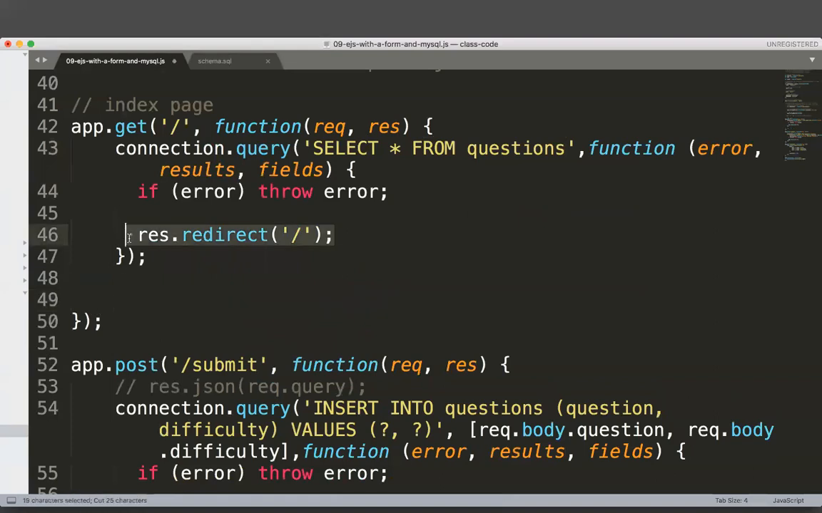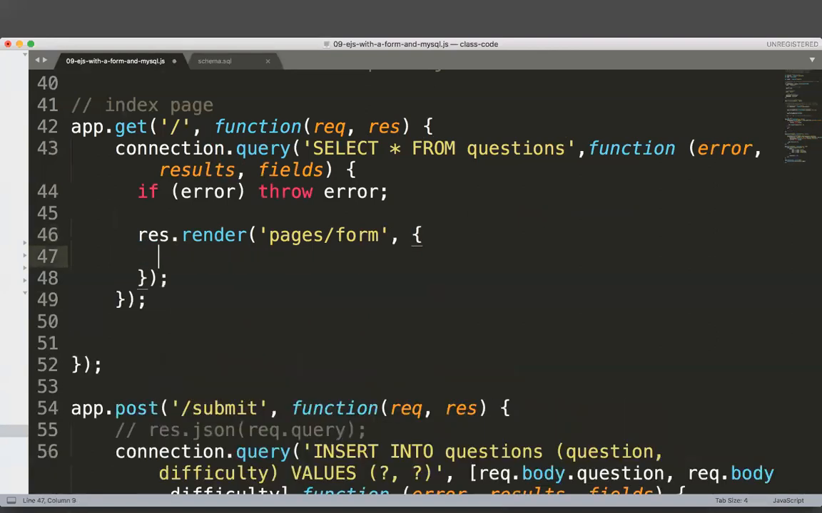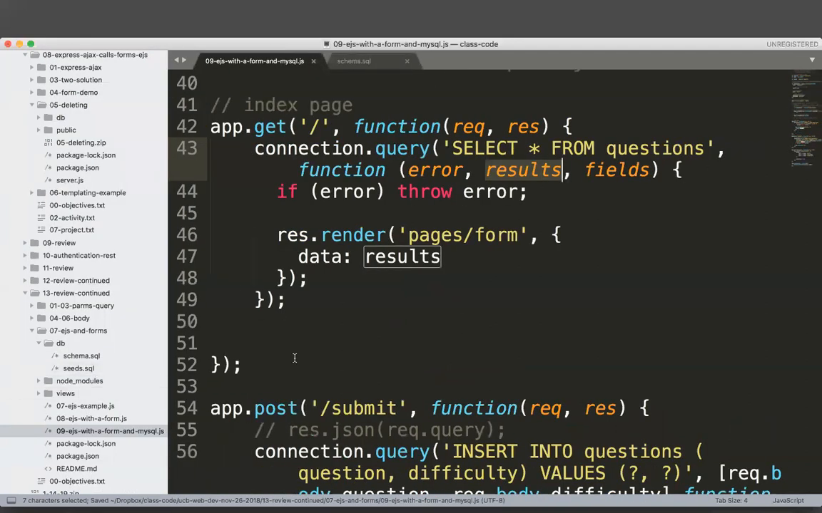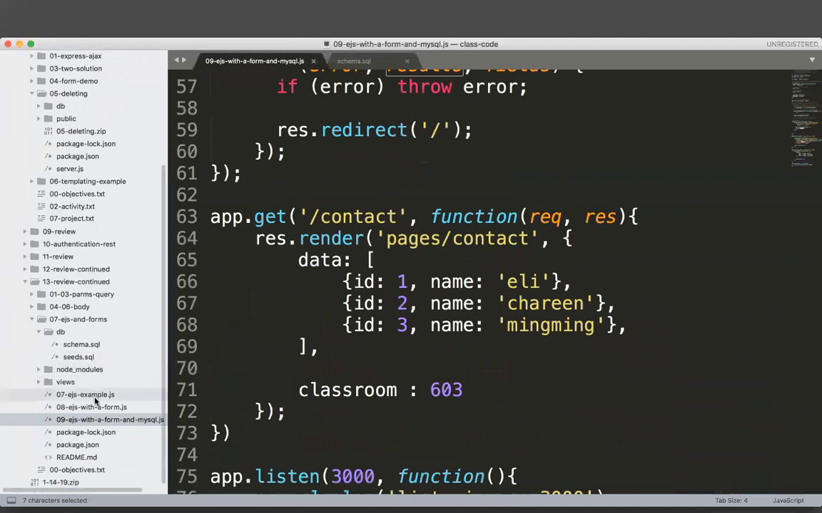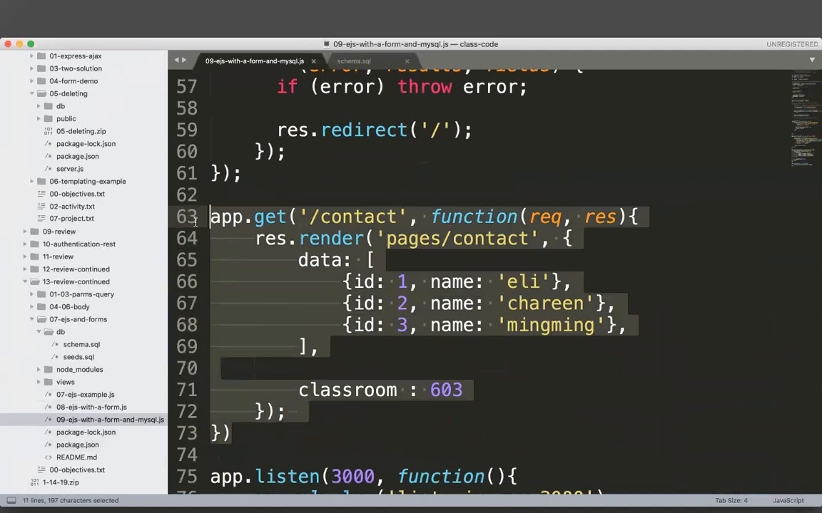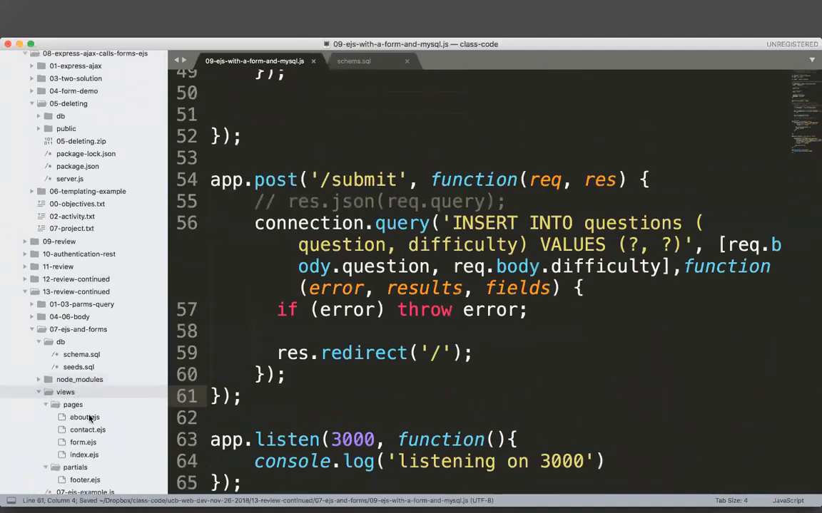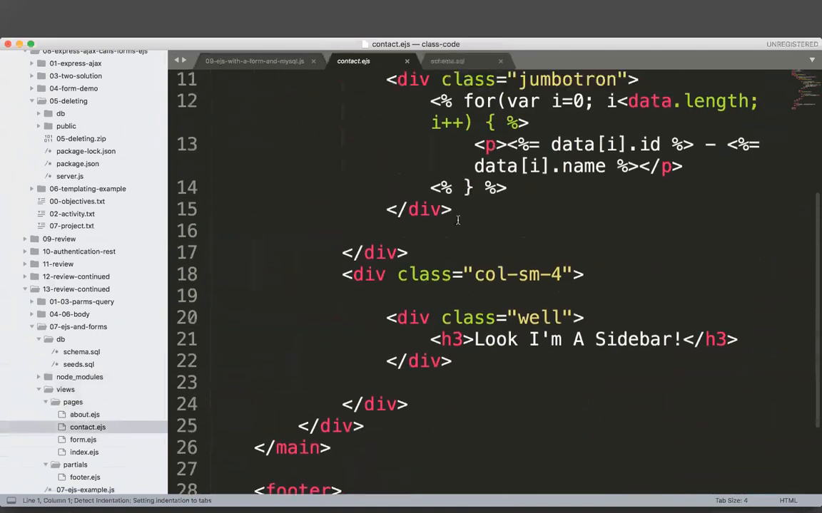So what I'm going to do with the second argument: what data type does it have to be in res.render? What's the second argument? Has to be, yeah, curly brackets. Has to be an object, right? And I would say colon results right here. And then we can loop in the form just like we had in the contact. I can take a look at the contact. I'm going to delete this for a second. I'm going to copy this over.